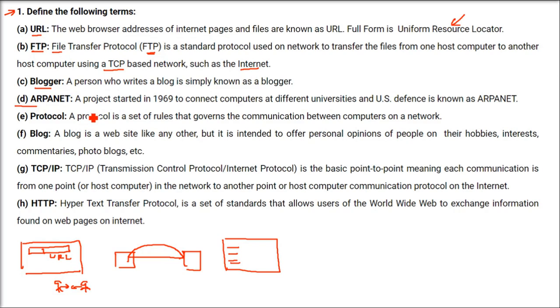ARPANET is a project started in 1969 by the United States Department of Defense, DoD. In DoD they had already developed a prototype of the basic internet. But defense is always related to different universities to get their work done. So two universities combined with the DoD, and this was called ARPANET. This is the basic building block of today's internet, what we see.